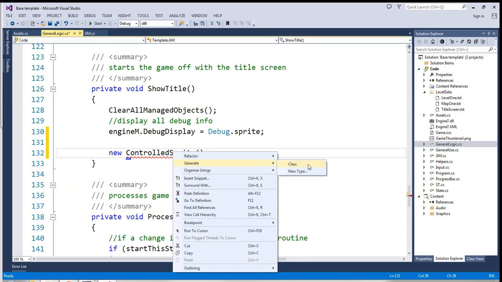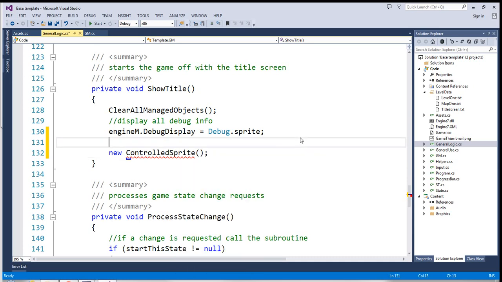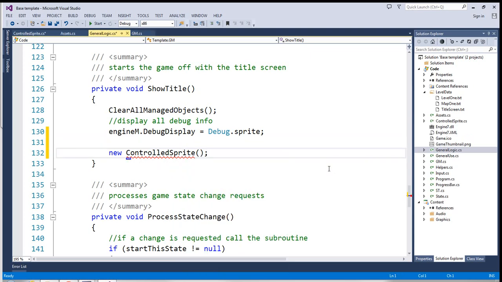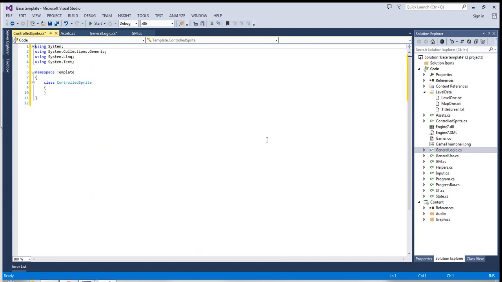So once you've typed in the name, have you, alright Josh? Right, have you typed that in, show title? Right click on that, say generate class. And it'll do a ridiculous amount of work for us. If it's worked, it'll go blue and you'll see it's opened a new file for us. It's actually created a file called controlled sprite. So it's used that name.